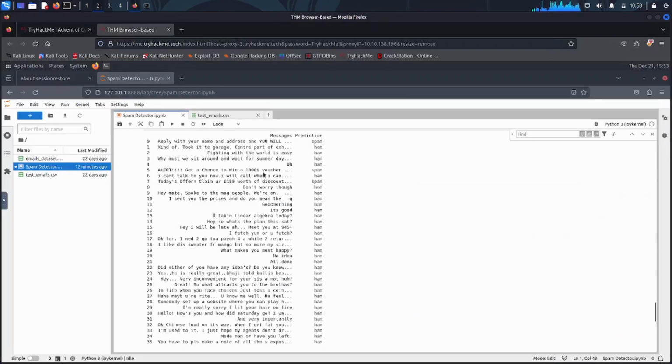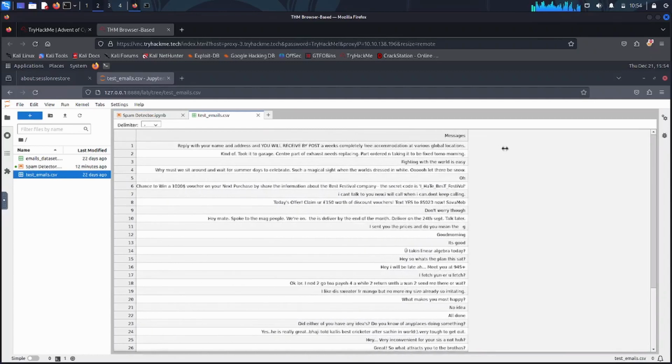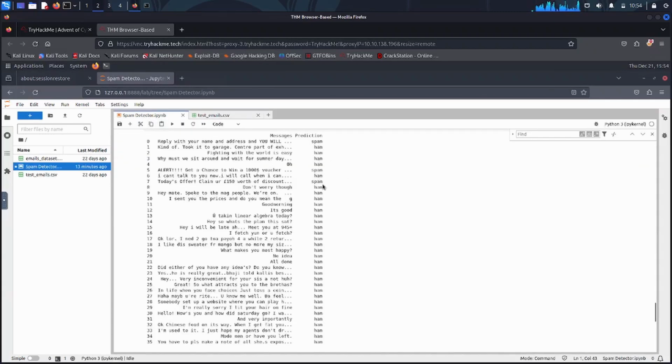If we go back, as you can see here, I have opened the test emails.csv. I'm going to close it and open it again. So double click on that. And as you can see, we have all the messages, all the emails. We have to make this a bit wider. And if you check over here on this spam, if we go back, we have 1, 2, 3 spams. One of the spams is the fifth one, is alert, exclamation mark, get a chance to win $1,000 and so on. So this is a spam.